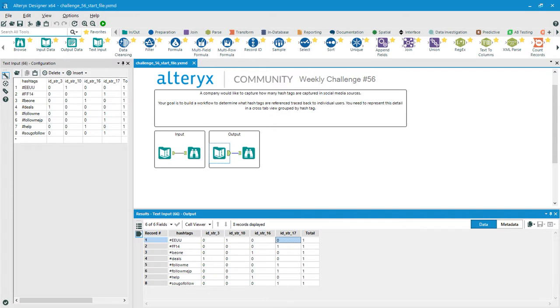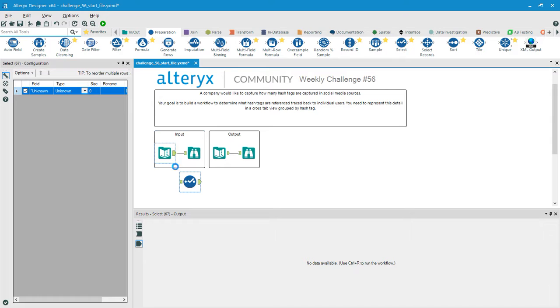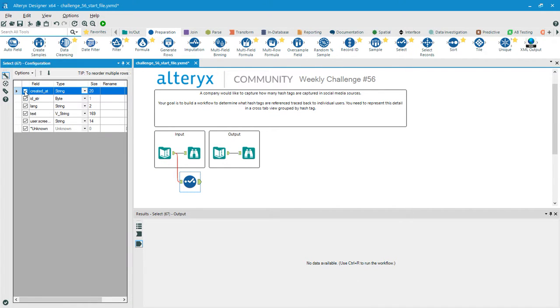So let's go ahead and get started. The first thing that I'm going to do is get rid of some information that we don't need at this point. So all we need is the ID string and the text.